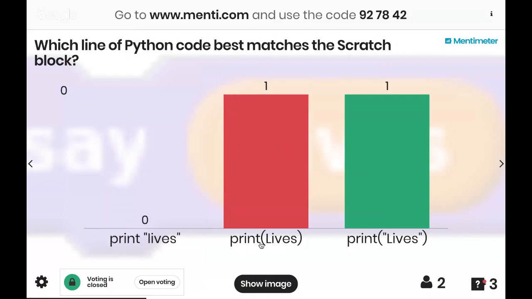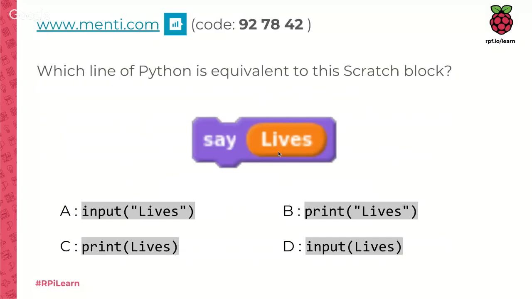And the difference between this answer and this answer is that here we are printing the contents of a variable. If we go back to the slide deck, we can see that what we're doing in Scratch is using a variable called lives, and we're printing the contents of that variable. Printing lives in between speech marks literally prints the word lives. So whereas this one prints the contents of the variable lives, this one prints that word itself. So we can draw out this misconception around the difference between strings and variables.